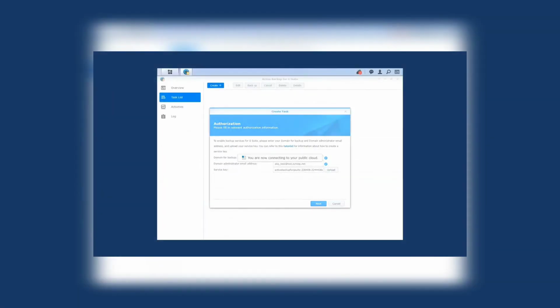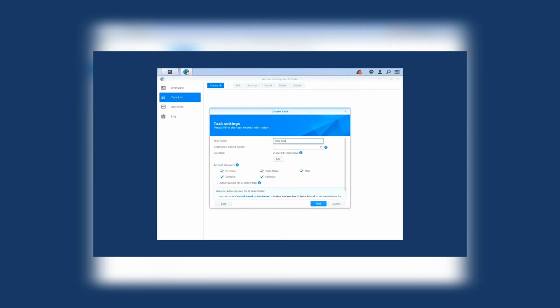Click Next. Enter your task name and choose a shared folder from the Destination Shared Folder drop-down menu. With Account Discovery, new accounts and their services enabled below will be automatically selected to be backed up, saving admins the trouble of manual setup. Next, enable Active Backup for G Suite Portal in this step if you want to grant users access to run restore tasks by themselves. Then, you can start configuring your backup and retention policies.